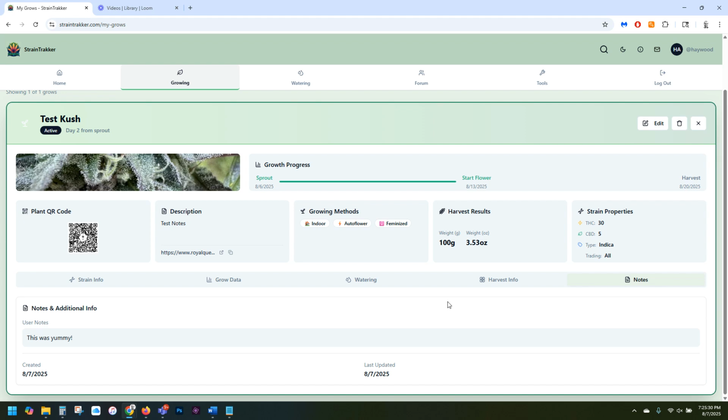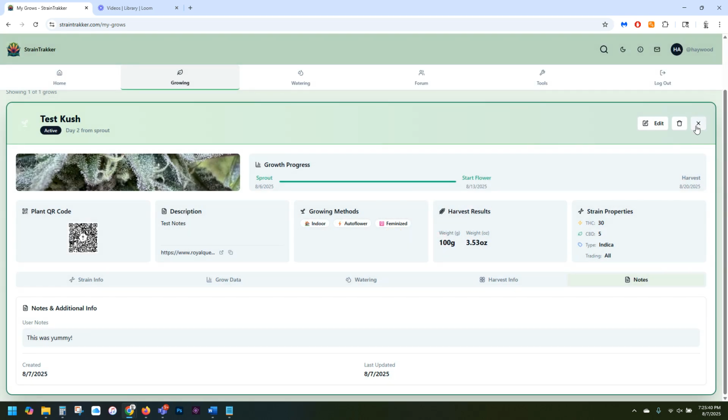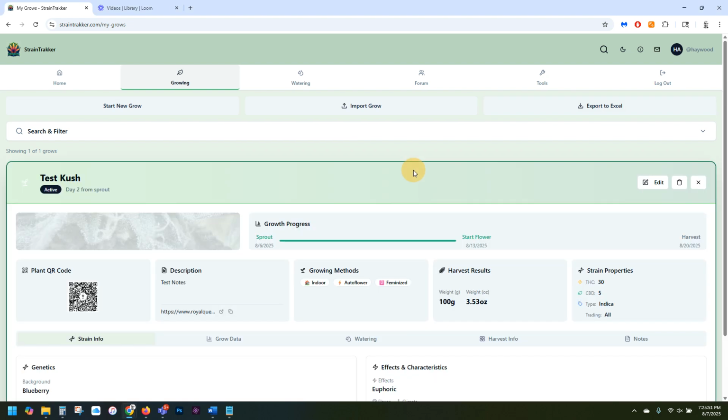So if you want to delete this grow after a while, you can. I would recommend you keep all of your grows. So I'm not going to delete this and show you how to delete it, because you can, and then you could delete it, but don't. Keep this card here, because what you're looking at is, I want to export all of my grows, and it'll export all of this data that you see here.